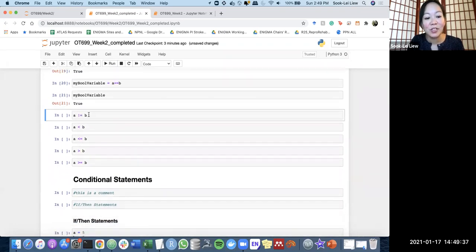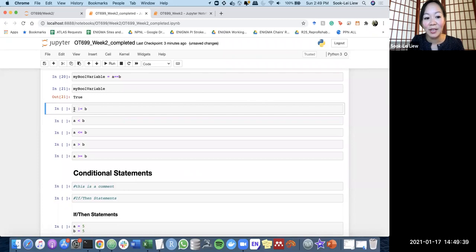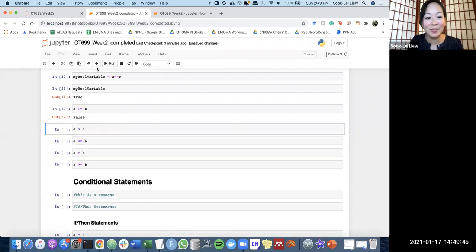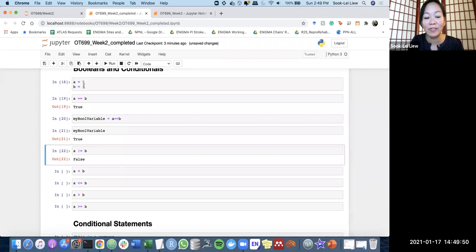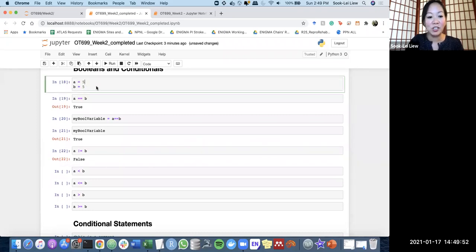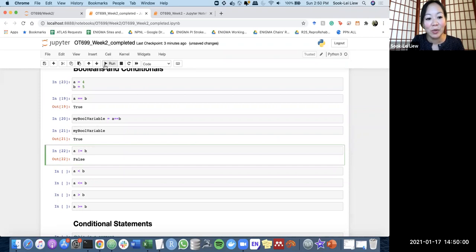Okay, so you can try all of these. So this one, a != b, should mean a does not equal b. And so that would be False because here we had a equals 5 and b equals 5. But if we were to go up here and change these definitions, so a equals 4 and b equals 4, remember we have to run this so that the computer has that input. Then we jump down here and we run this. Now it's True because they aren't equal.